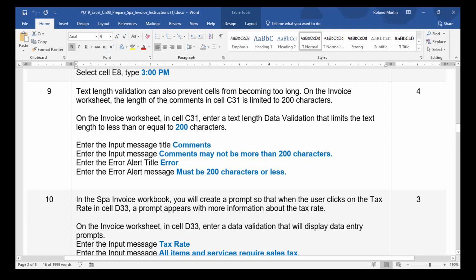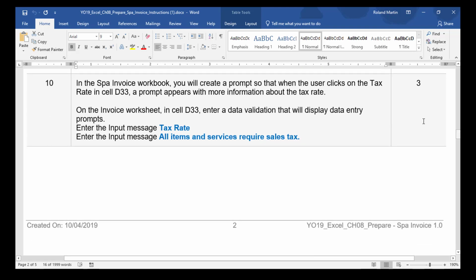And we're going to scroll down to step 10 here. On our invoice worksheet in cell D33, we're going to enter a data validation that will display data entry prompts. We want to input the tax rate, and we want to see all items and services require sales tax. And that's it. That's all this is, an information. There's no error. We're just giving the user some information. So let's go put that data in and create that data validation rule in cell D33 now.